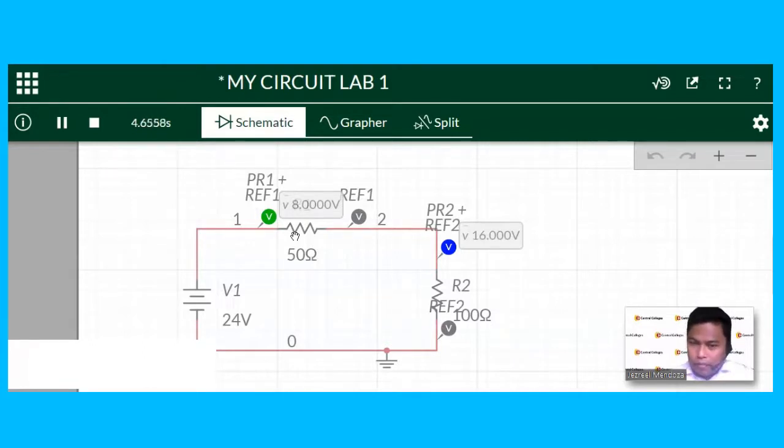But if we execute this on Multisim, for sure this reading of 8 volts and 16 volts will have its tolerance, or the reading is just 7.99 or 8.01. Okay, then this one is 16.2 or 15.8. So there is a tolerance of around 1 or 5%.